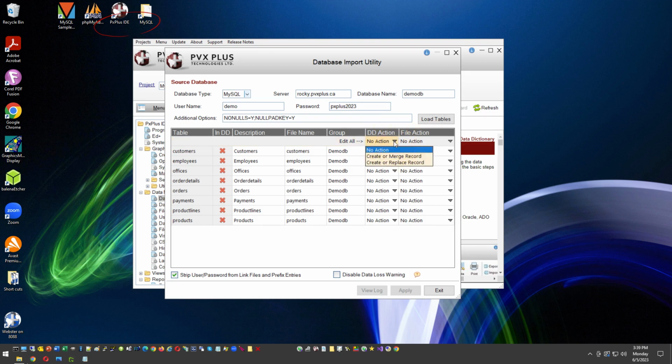In the grid's top row, under DD Action, you can select how you want to update the PxPlus data dictionary based on the imported definitions. Select Create or Merge to add the tables to the dictionary. In the File Action column, you can select how you want to access the database tables. Here you can select if you want to create a prefix file entry, a linked file, or copy the data from the table to a native PxPlus data file.